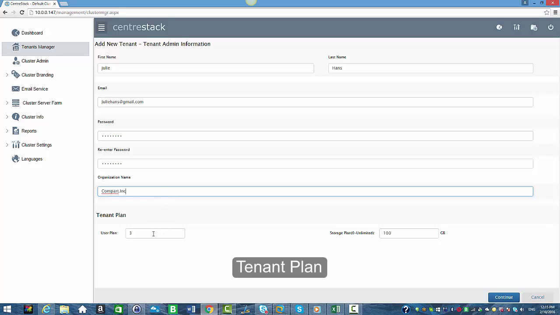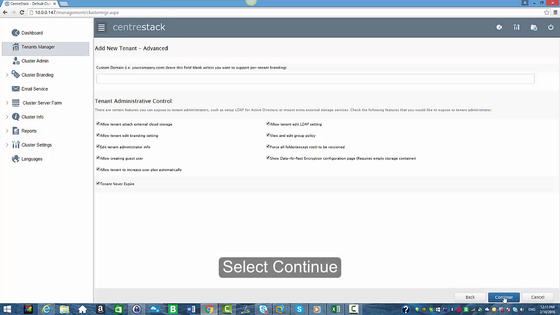And then we have the tenant plan here, which is 3 by default, and you can change it. I'm going to change it to 10. And then the storage plan, by default, is 100 GB. I'm going to change it to 0, which is unlimited, and I'm going to select continue.